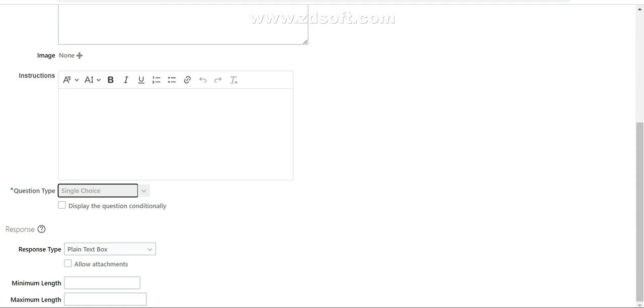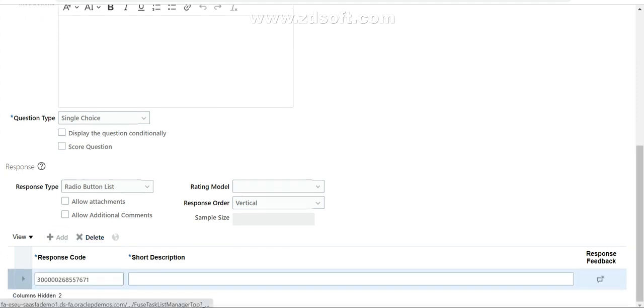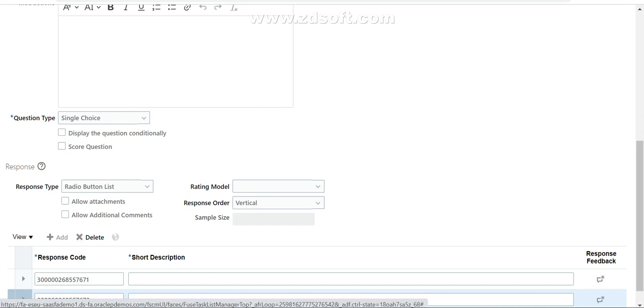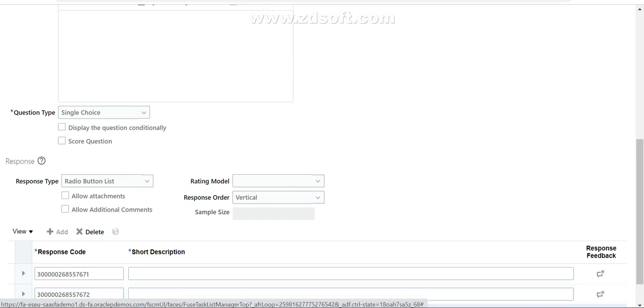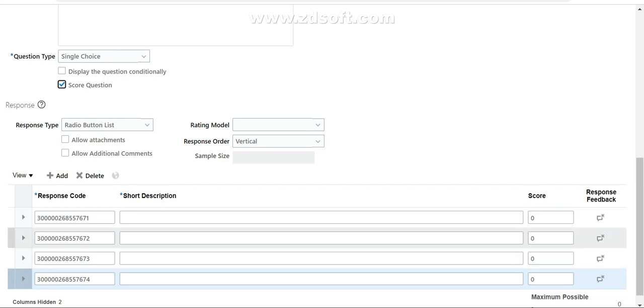Single choice I'm selecting. The moment you select the question type as single choice, the response type is automatically selected as single choice from the list. I am selecting radio button list because I want to see the radio button options, and then I'm adding here. I want to add 4 options, so I'm selecting 4 response types. For the correct one, I select score as 1. The moment I enable the score question, the score is automatically shown up here.